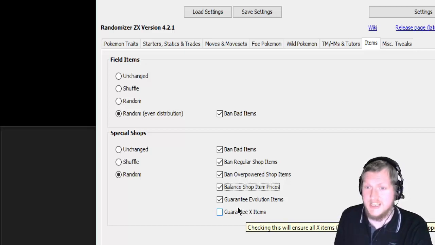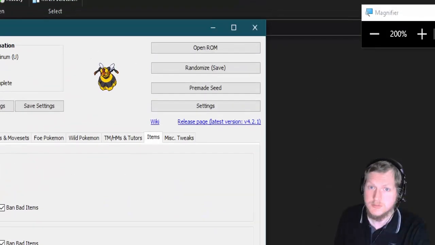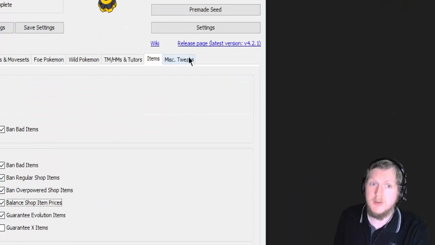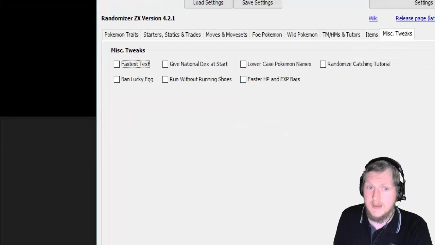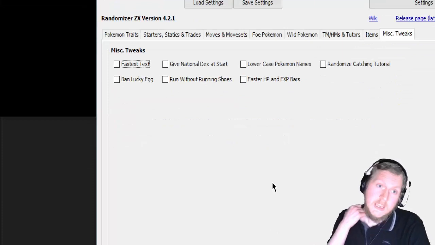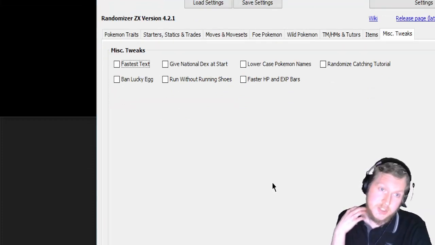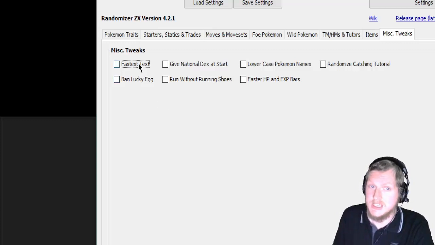I'm not interested in X items, I barely use the things. But if you want that, you can do that. And then finally, we can do the miscellaneous tweaks. We can do faster text.